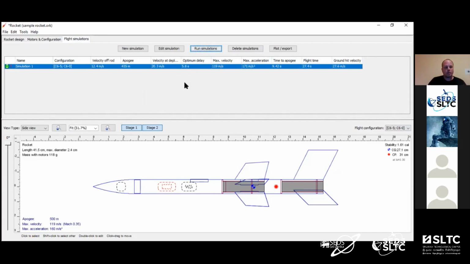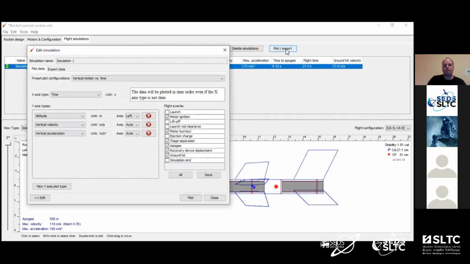The factory commercially available one for the C6 usually comes in ejection delays of 0, 3, 5, and 7. You can play with different delays, see what you get. Let's plot this one.